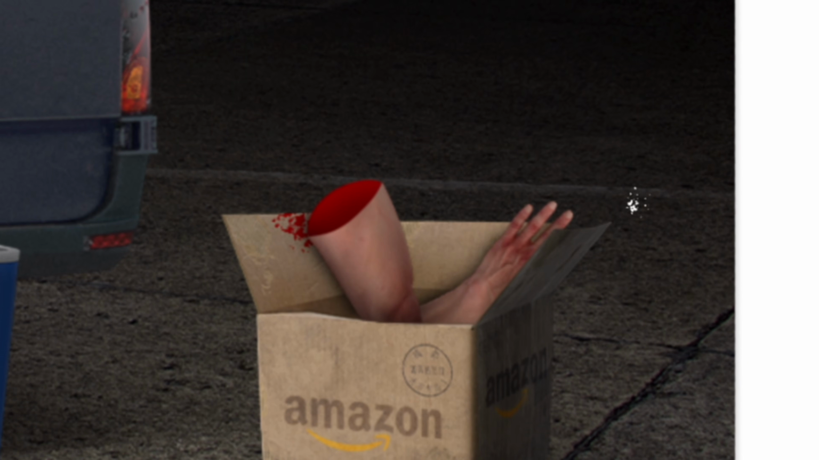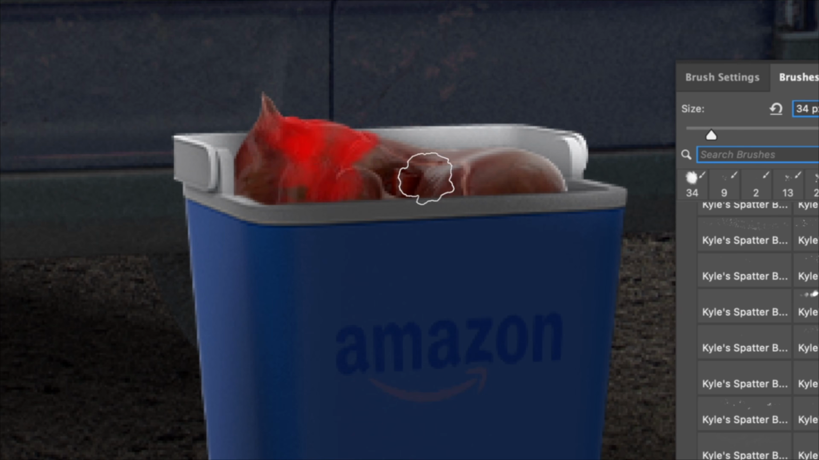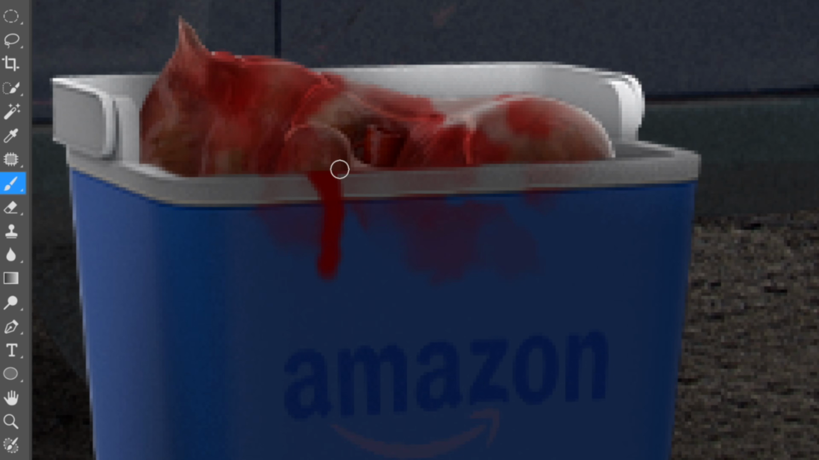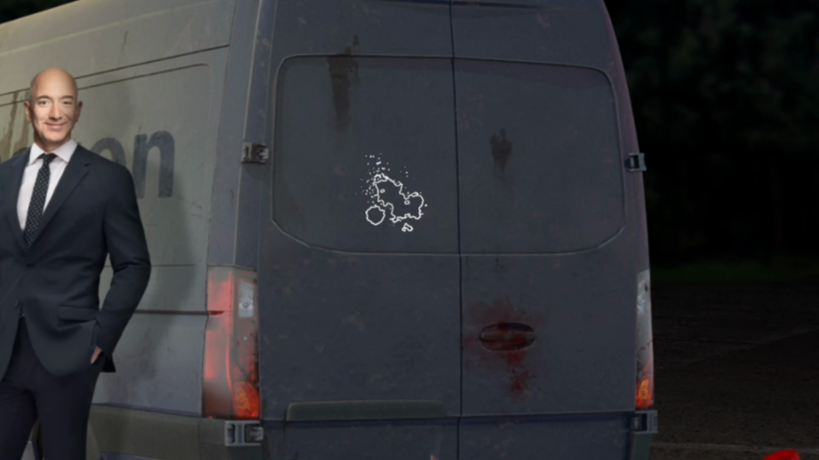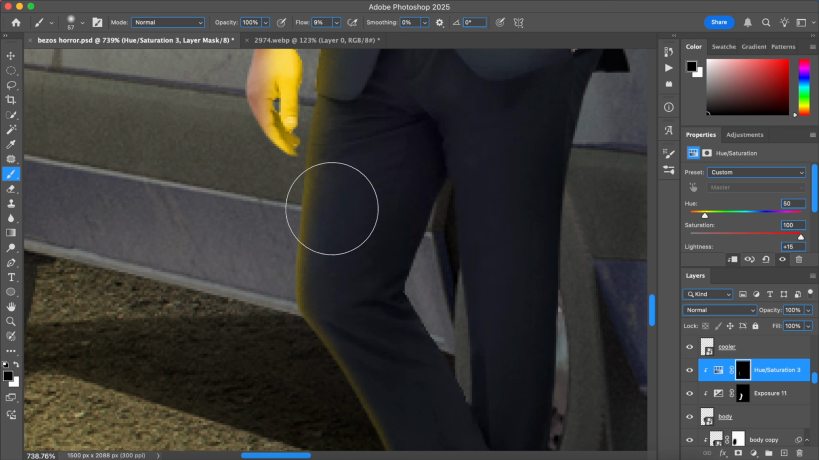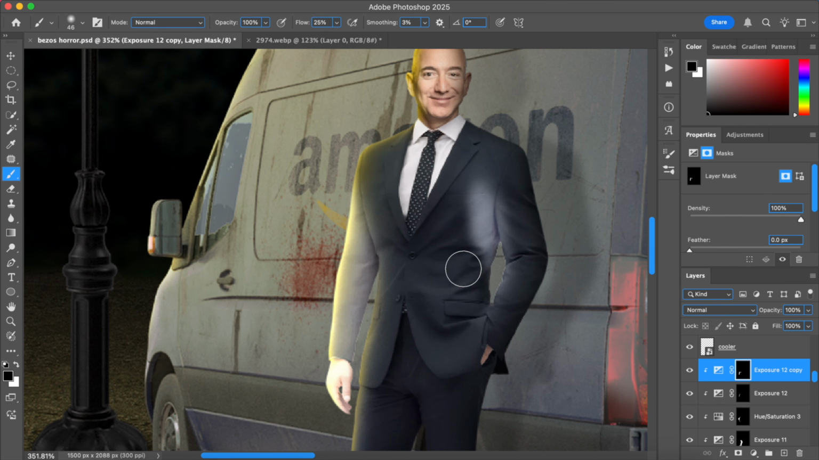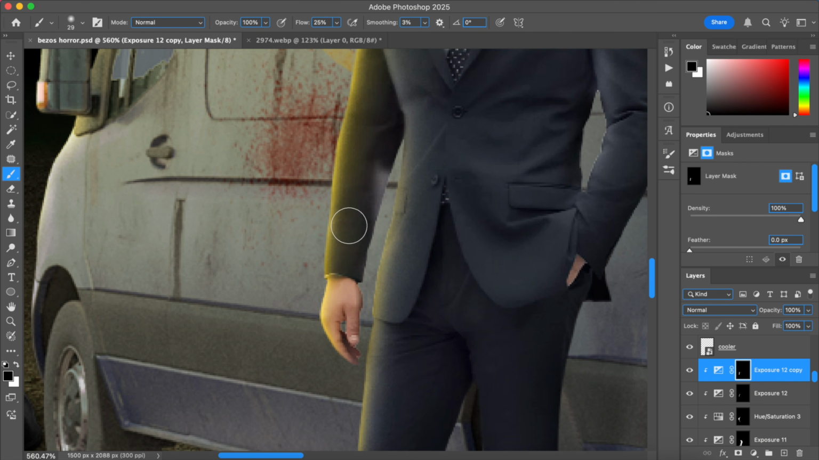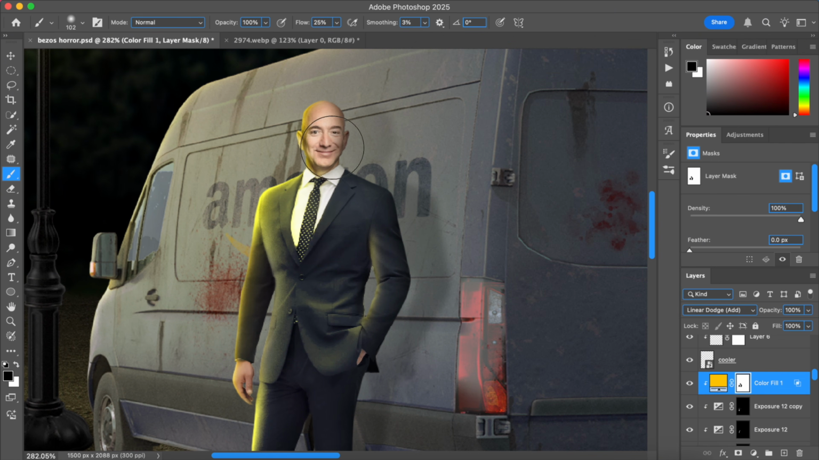So now I'm gonna add a bunch of blood, starting with the box and moving on to the leg and the cooler on the left. I also felt like it would be nice to add some blood dripping out because that's pretty gross, but the van should also have some blood. And after we finish adding that, let's go around the image with some highlights. Alright, this looks pretty nice.